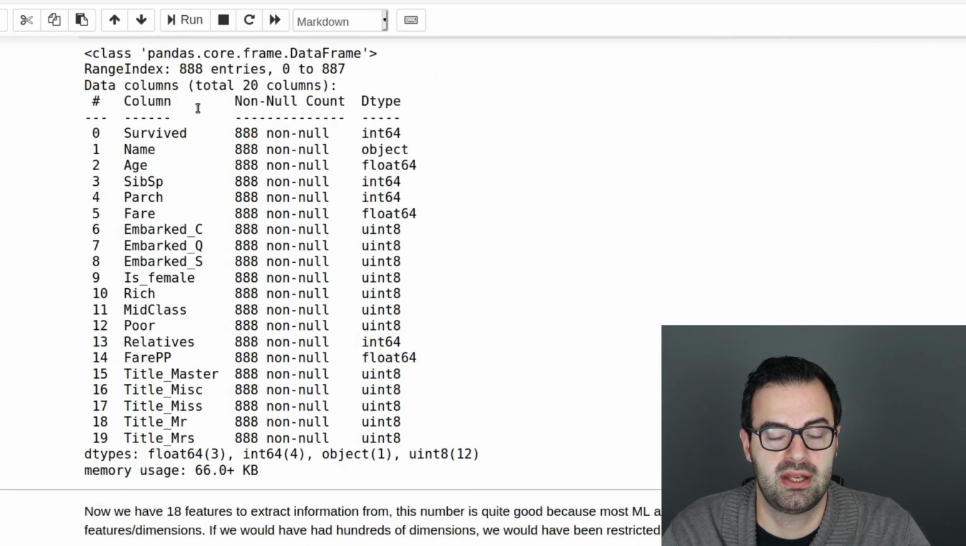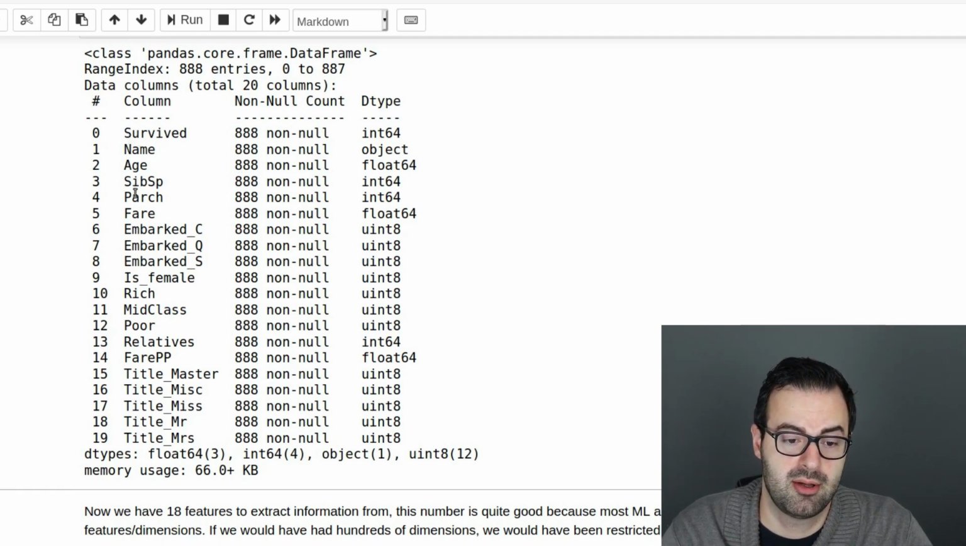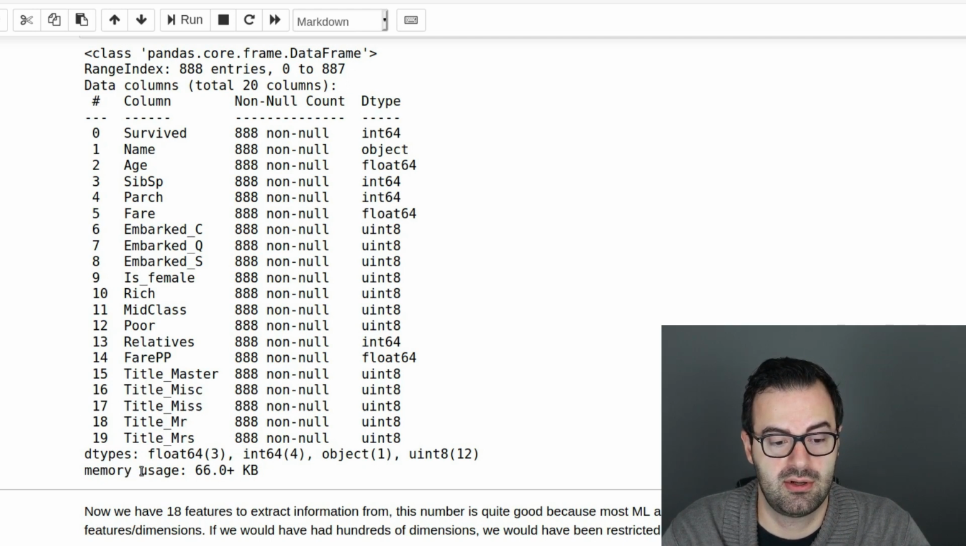So as you can see, now we get 888 data points because we removed the 3 outliers from before. And as we can see, now we have the features survived, name, age, siblings and spouses, parents and children, fare, embarked like before, is female, rich, mid-class, poor. Then we have relatives, the feature that we created, fare per person, and then title master, title miscellaneous, title miss, Mr. and Mrs. So now we have a total of 19 features, because the feature survived is going to be our label. So we have quite a good amount of information now.